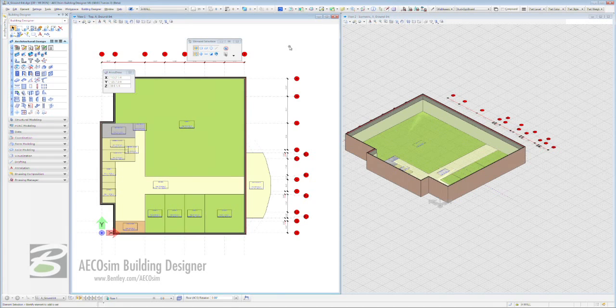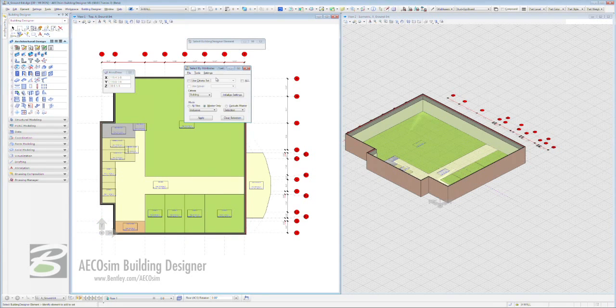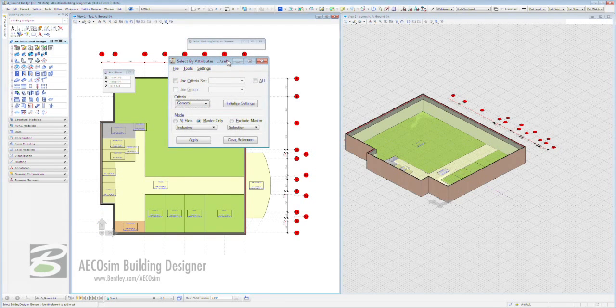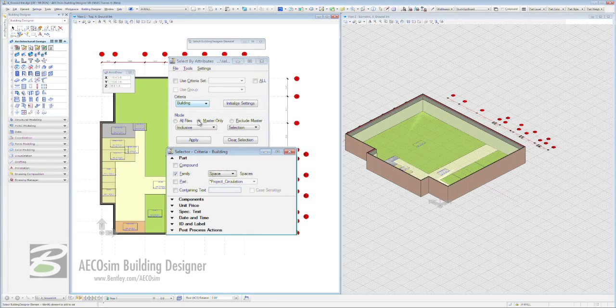And we're going to be using a new type of tool. Here in our task-based interface, under element selection, click and hold and select by attributes. The Select by Attributes dialog box opens and we're going to be selecting an attribute, in other words, something that's pertinent to our structure that we've been using so far. So the first thing we're going to do is come down to the criteria section, and in this jump box here which says general, we're going to choose building.